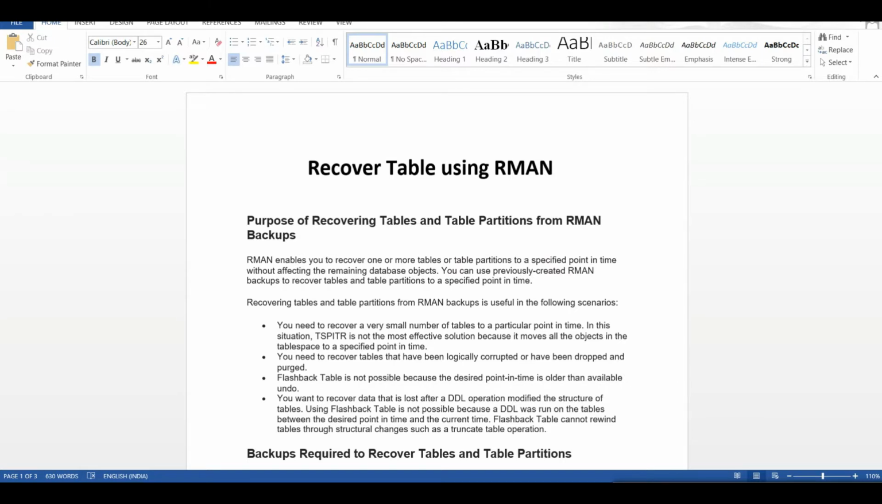Hello everyone. Today we will be seeing how we can recover a table using RMAN. Table recovery was possible in earlier releases as well. Until previous releases, for recovering a table, we had options like DB point in time recovery, tablespace point in time recovery, and flashback technology. The recover table command is a new feature in 12c that allows point in time recovery of a table or a table partition.